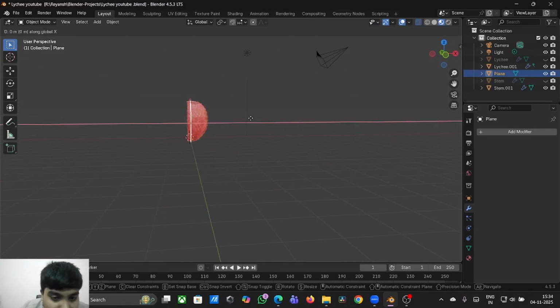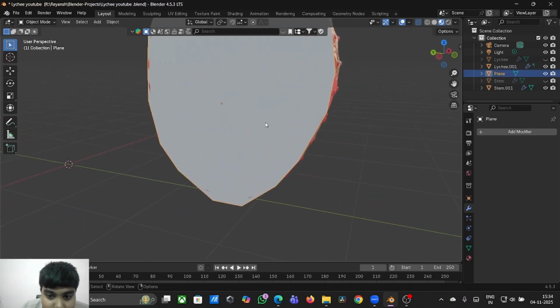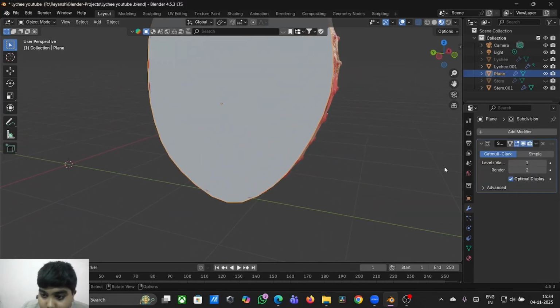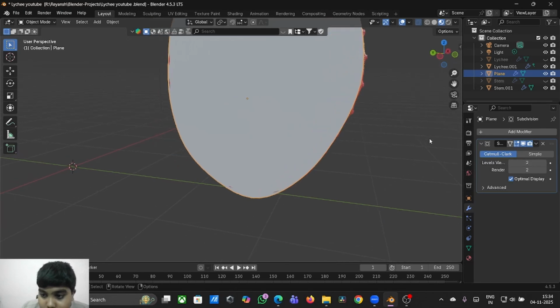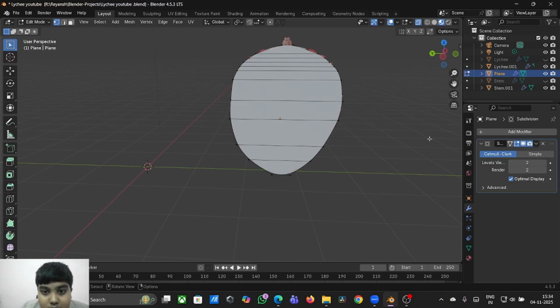Now I'll grab in the X axis a little bit to the front, and I'll add a subdivision modifier. I'll set the subdivision to 2, and I think I have done it. I'll add one vertex here.